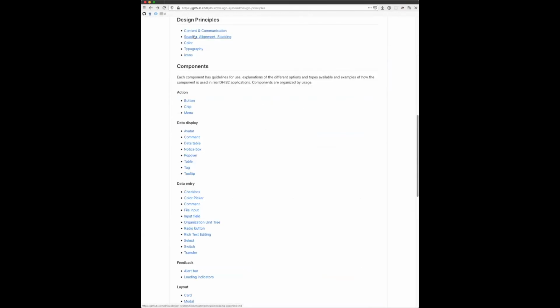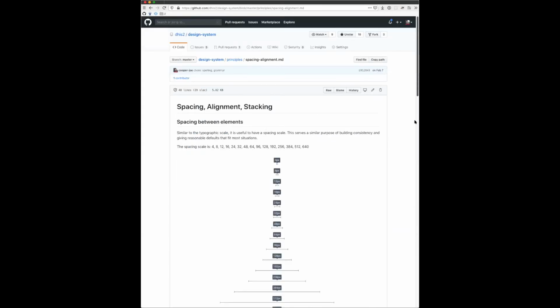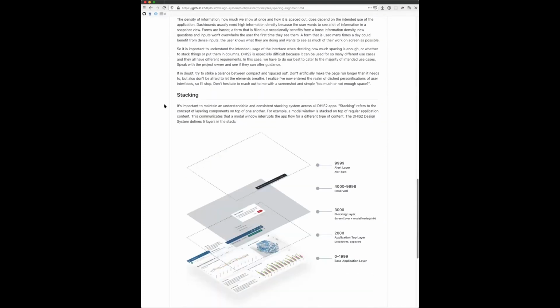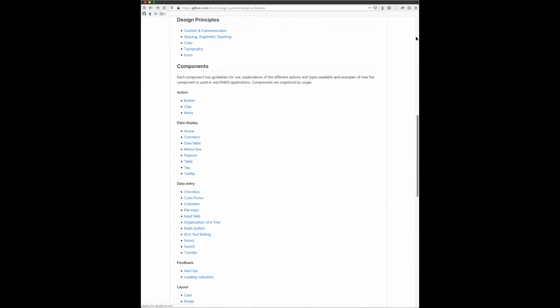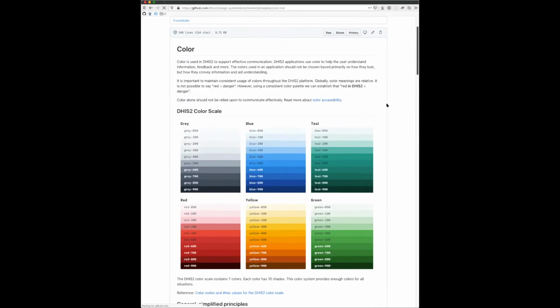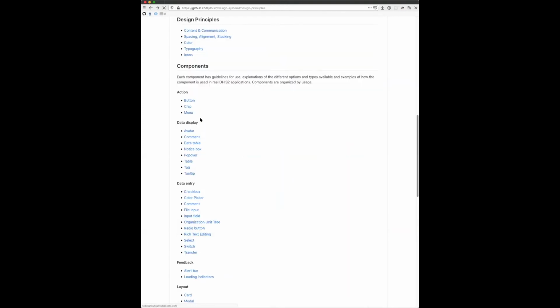We also have those same kind of guidelines for how elements and components should be spaced in an application, how they should be stacked. All of this is with the idea of making applications that are easy to use. Here are some principles around the use of color in DHIS2. So we have guidelines for that.